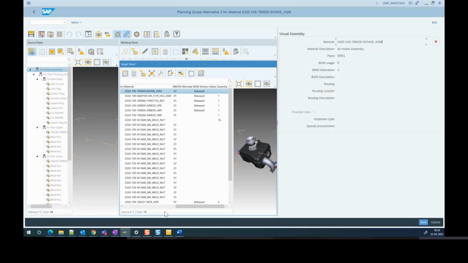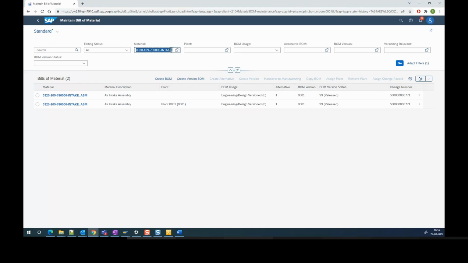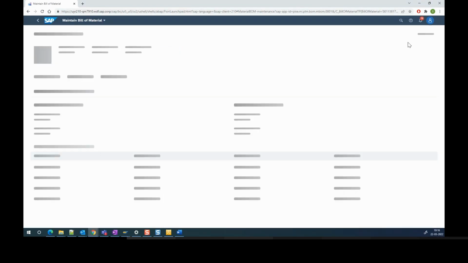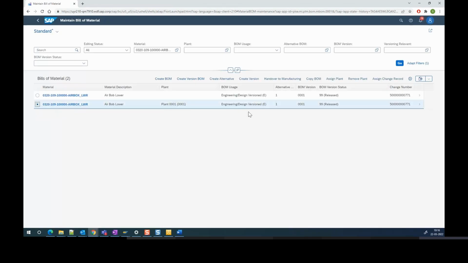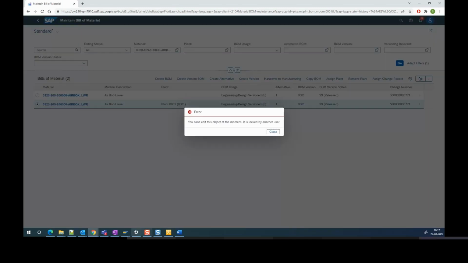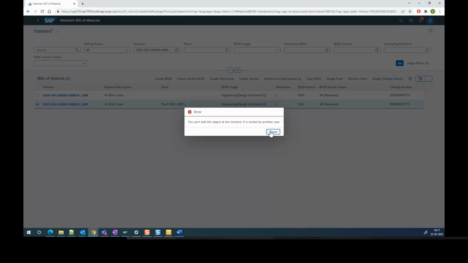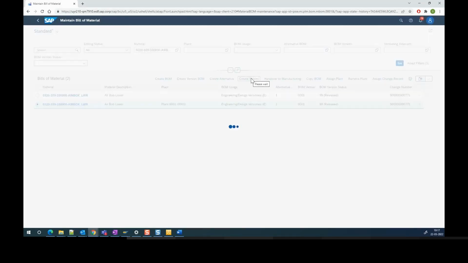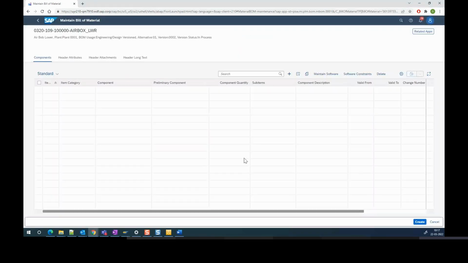Based on my example, what I want to do now is pick any one of the subassemblies, say air box lower. This is in process, so I will delete it. This is not required. Here I am using the create version option. This is locked by me, so let me exit this page. So I'm creating a version here. This can be done externally as well. For whatever reason, let's say a new change is coming in with any change in the BOM, this will create a new version for the EBOM.